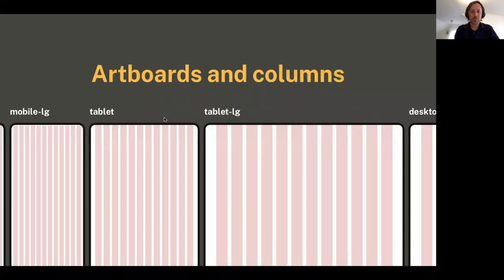A bit more practically, the Sketch files now ship with pre-built artboards and column guides set to USWDS device width tokens and with our default columns and column gaps built in. So when you're sketching or prototyping in Sketch, you can assemble your pages with some of our pre-built artboards, which should be a big help.